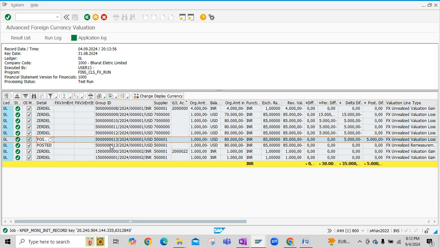The line item or the invoice that we have posted is this one, and we were checking the configuration, that group ID. So this is the group ID here, which is a combination of your accounting document, then fiscal year, then line item and the currency. This is how the system groups these line items. Further, I have added this supplier here and the reconciliation account, so that we have added in the configuration.